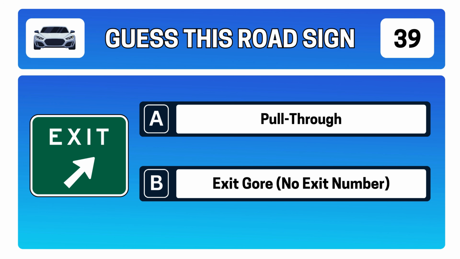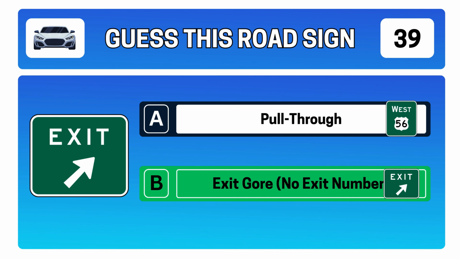Guess this road sign. A. Pull through. B. Exit gore, no exit number. Right. It is the exit gore, no exit number sign.